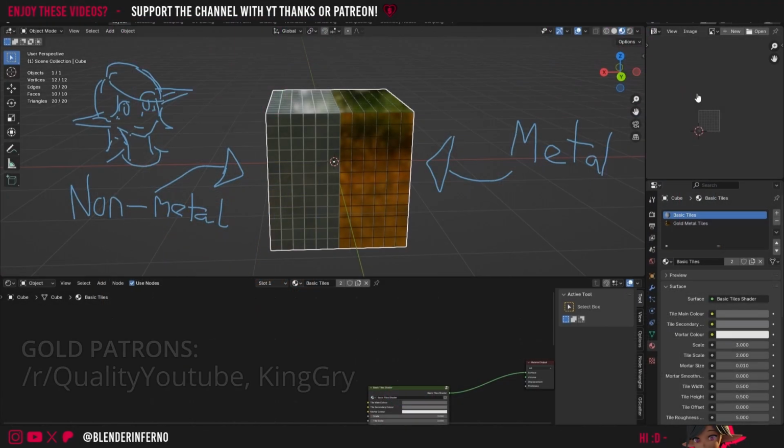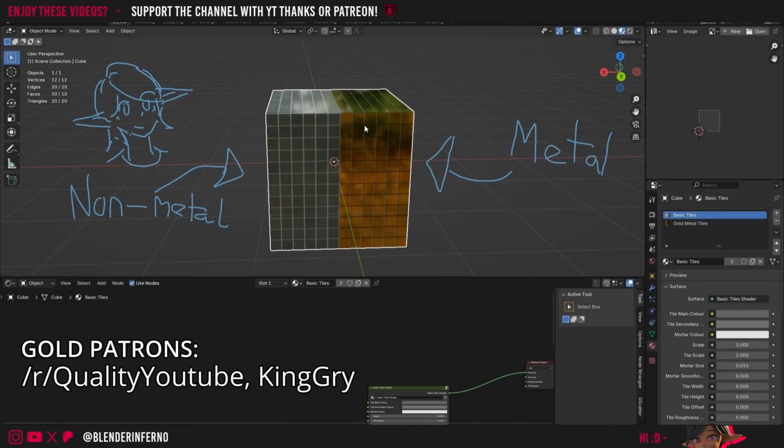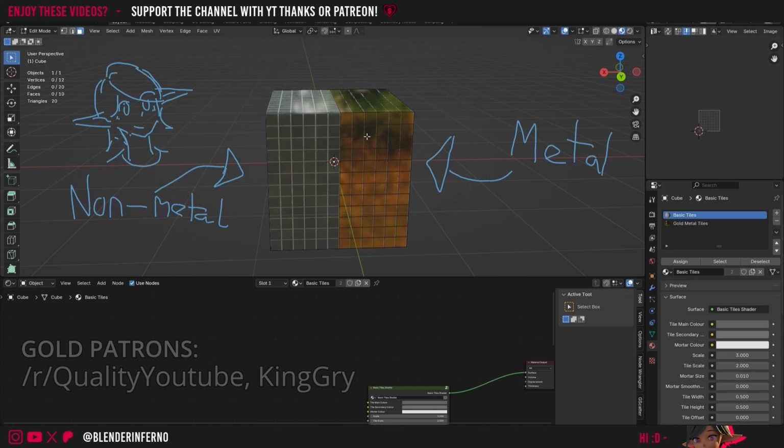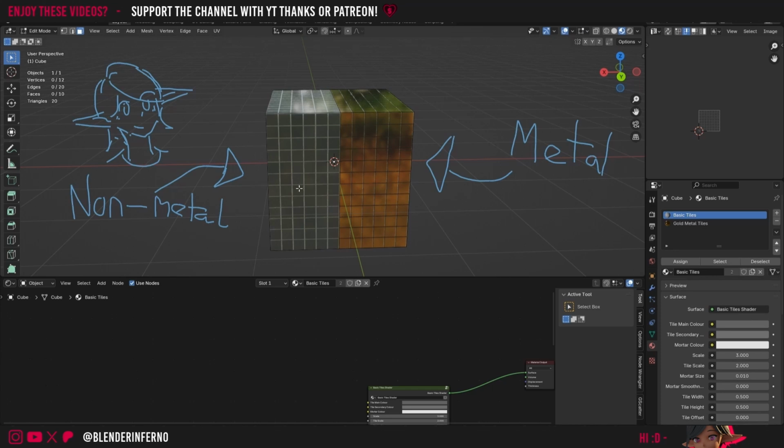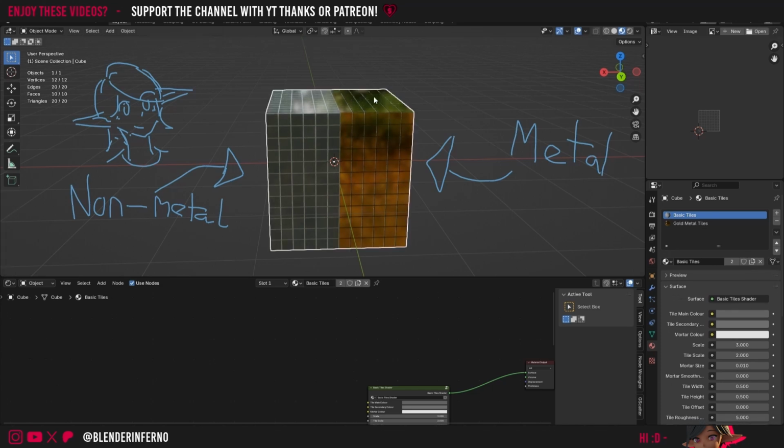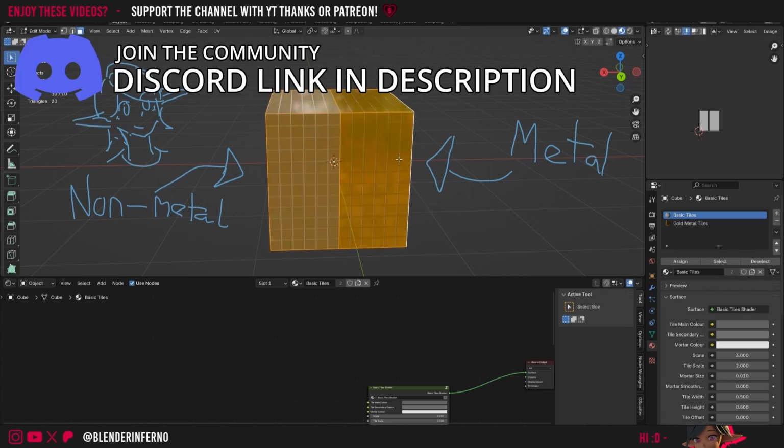So you can see here in this example that I've got an object here with two materials. So I've got a metallic material on one side and a non-metallic material on the other side. And I want to bake all of these onto one texture map. If I press tab to go into edit mode and press A to select everything, you can see that I just have a simple cube projection here.